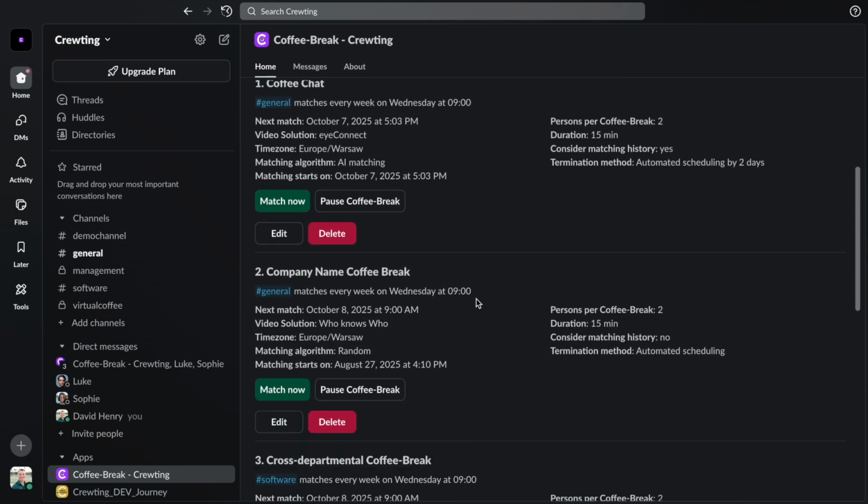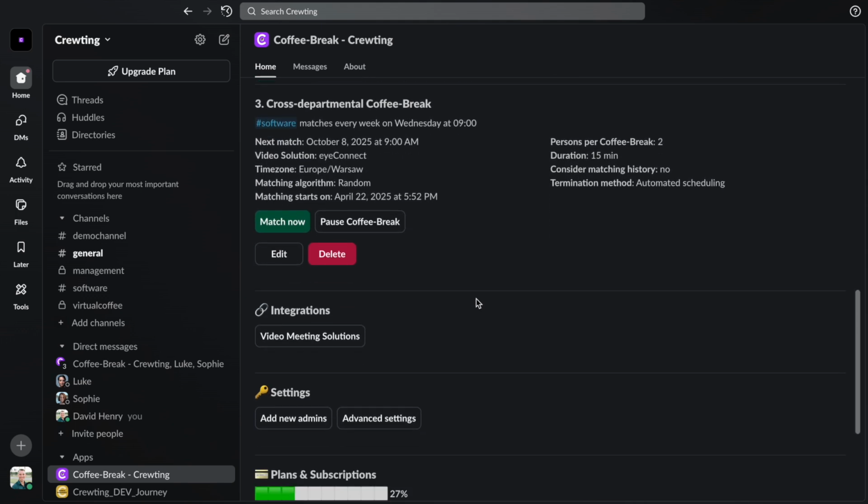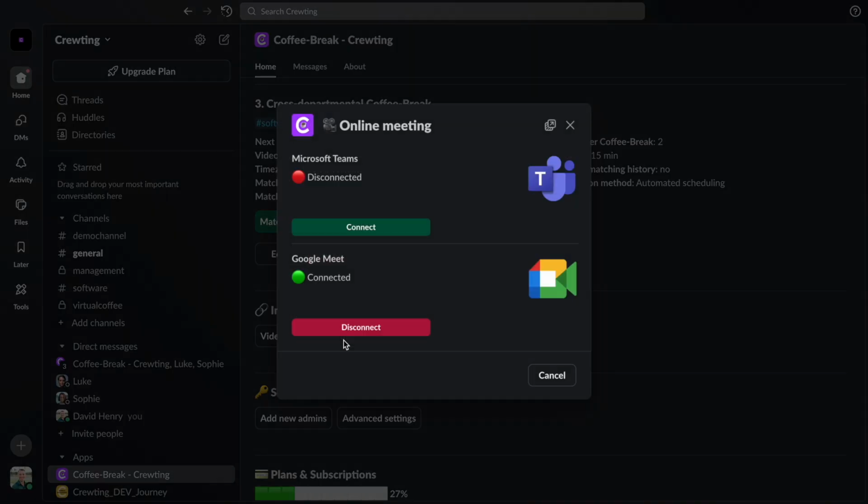In addition to Crewting Meet, Microsoft Teams or Google Meet can also be used as video solutions. To do this, the respective integration must first be connected. Once the corresponding integration is active, it can also be used in the configurations.